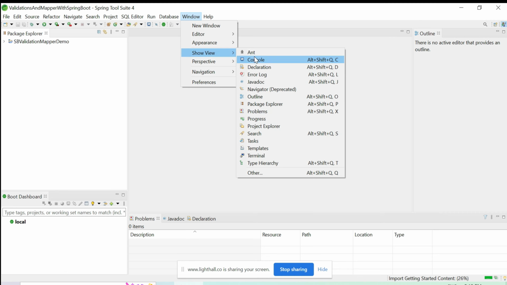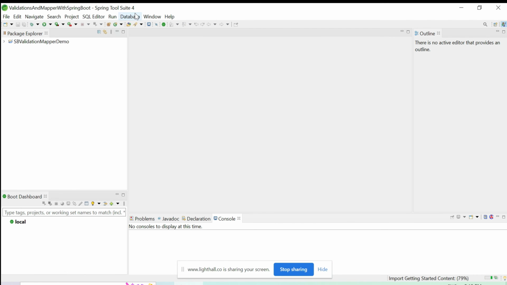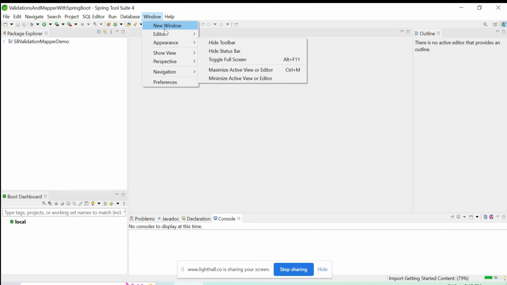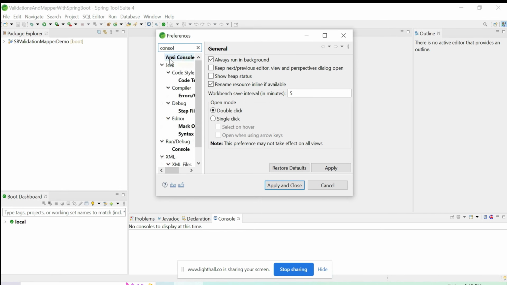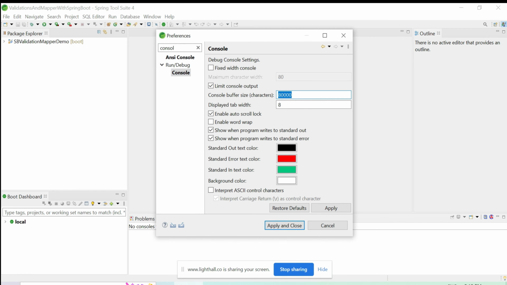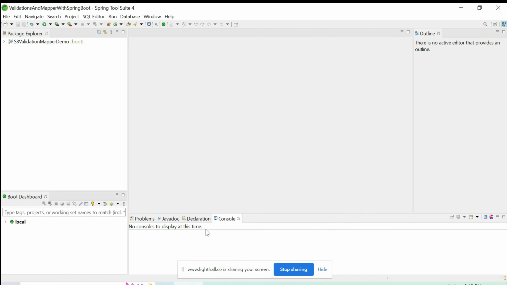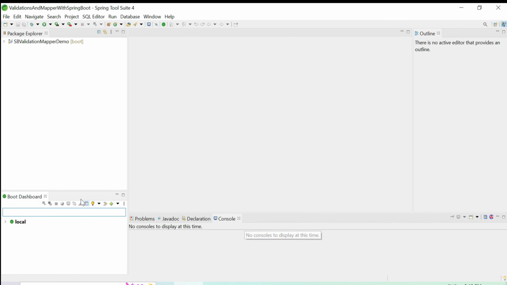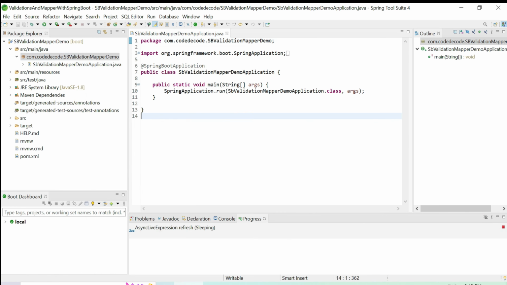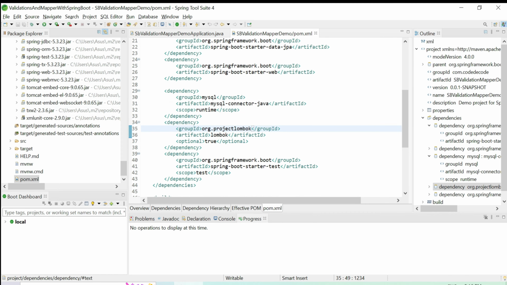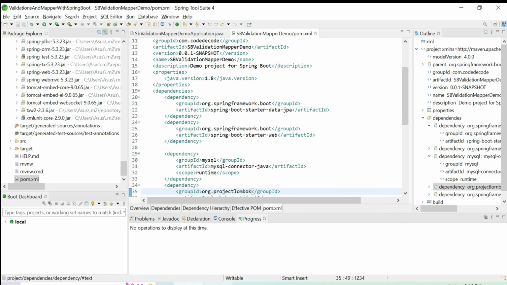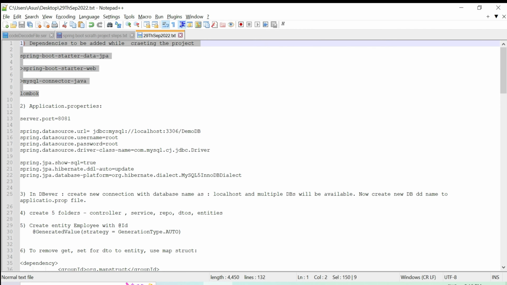Now, the first thing we need is a console. And the next thing I need is, with the preferences, I need to make my console have a greater performance. Great. I also need to see my progress. Okay, so we are here. The pom.xml is ready. So we are good with the pom.xml. We have added all the dependencies that we needed to get started.